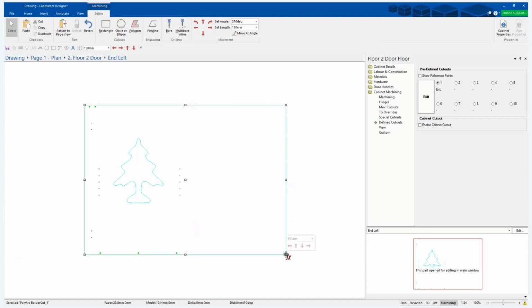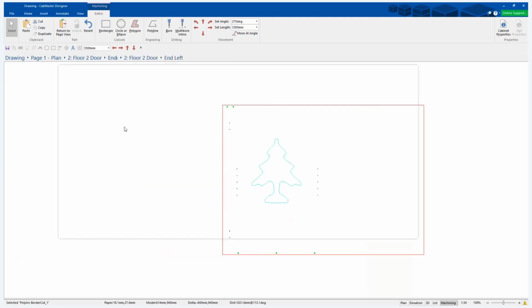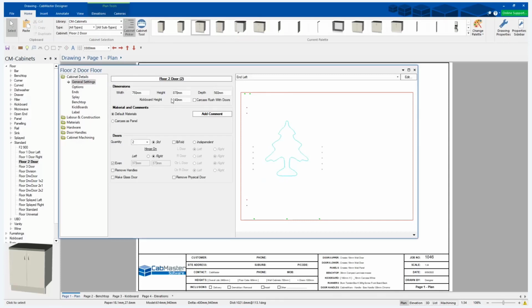It actually tells me it's 1014 long. That sits me down at the bottom of the modal. It tells me there 1014 long. But when I go back to the cabinet itself, it's still only 560 deep. So the bounding box of the cabinet is going to remain at 560.